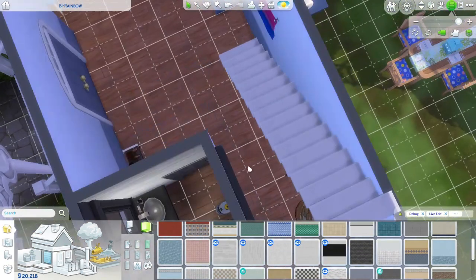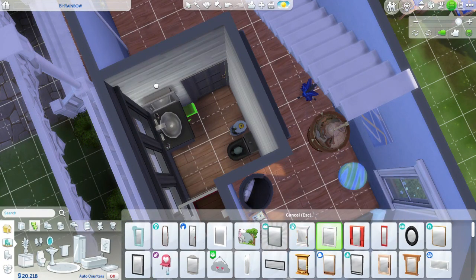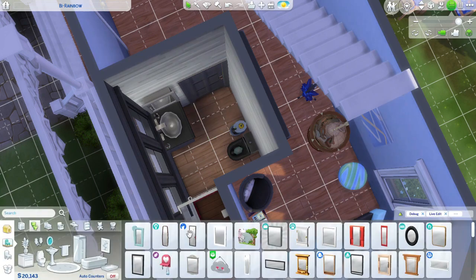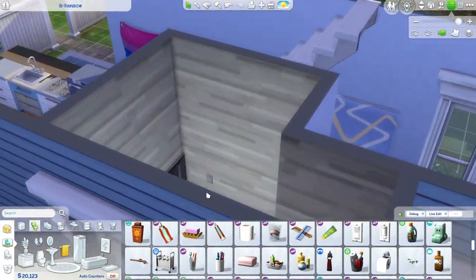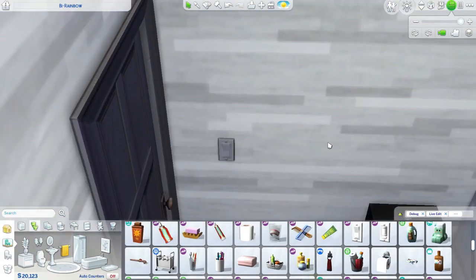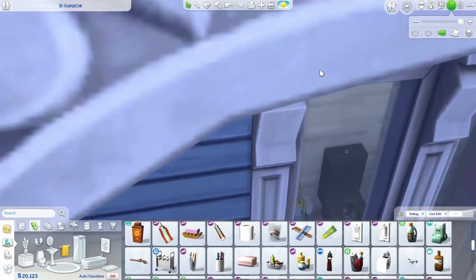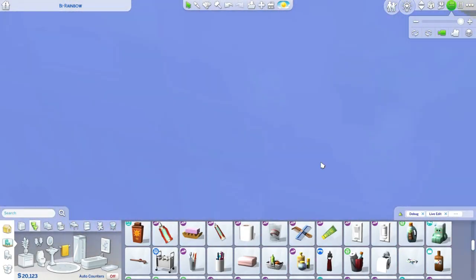For the bathroom wallpaper, I didn't really want to use tiles, so I just used this striped looking wallpaper. I like how it's masculine, and at the same time it looks almost like brick. Don't forget those light switches. I'm telling you, I'm having to remind myself constantly to add light switches.